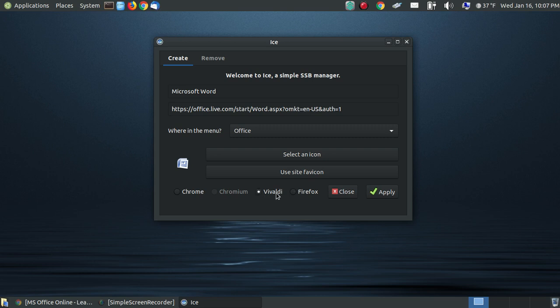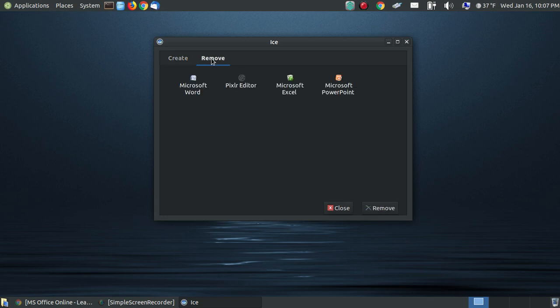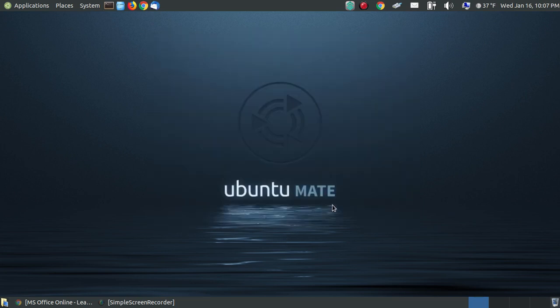If I select this particular browser, it doesn't have the conflict with my dark theme. So I'm now ready to click the Apply button, and that's how simple it was. If you look on the Remove tab, here's my Microsoft Word that I earlier removed from, and it's added it back. So I'm now ready to close my Ice dialog box.